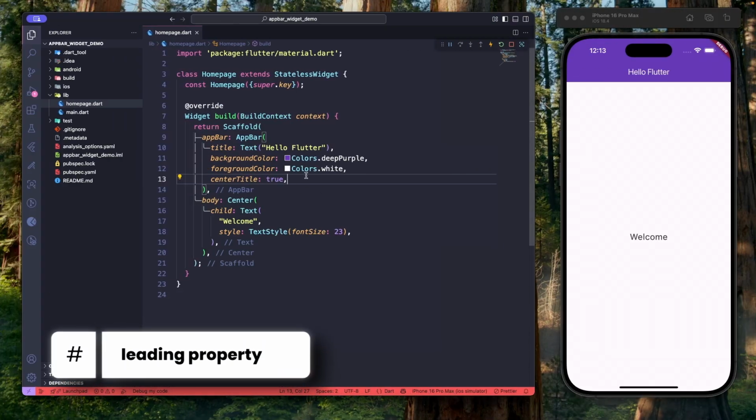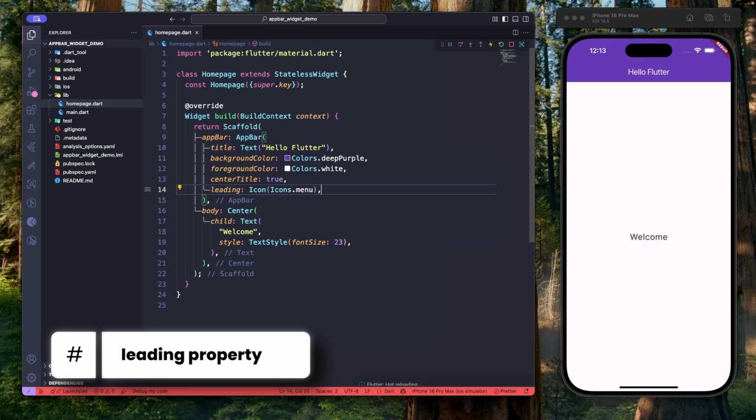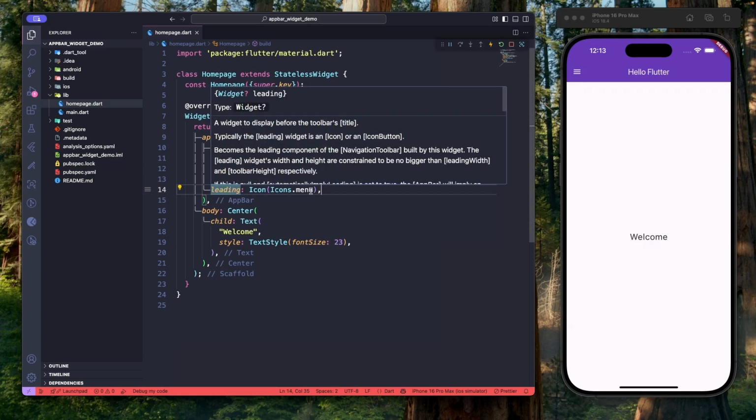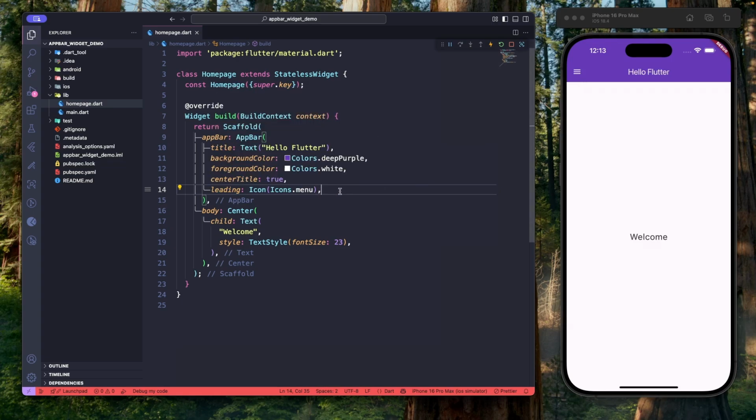Next, we have the leading property, which accepts a widget, and the content of this property is shown on the left hand side of the app bar, as we can see over here. And as this property accepts a widget, you can use any widget over here, but generally a menu icon is displayed for drawer navigation or an app's logo is displayed.